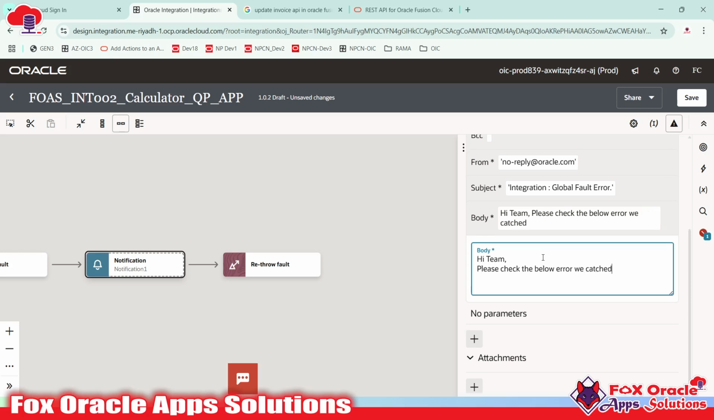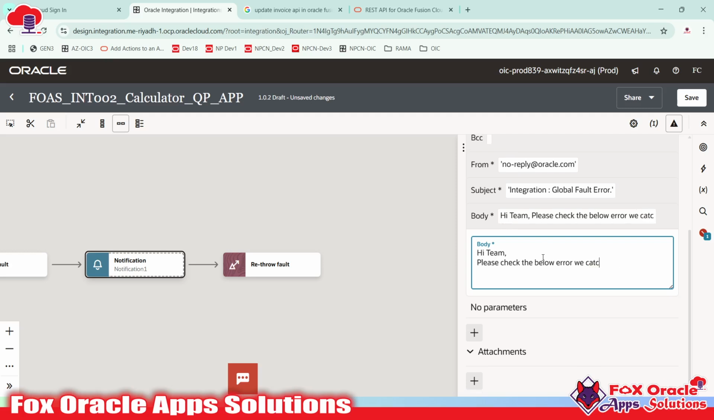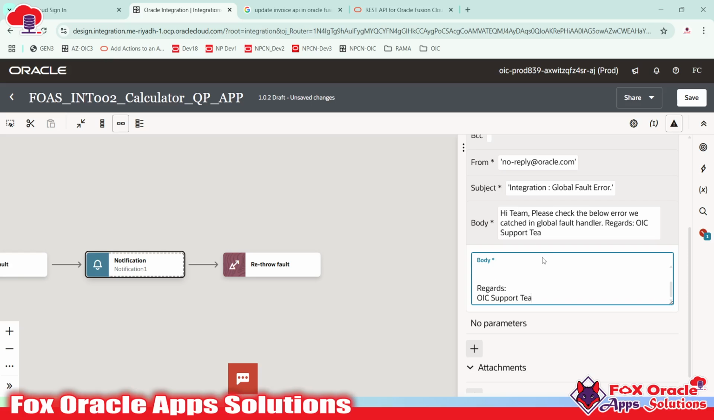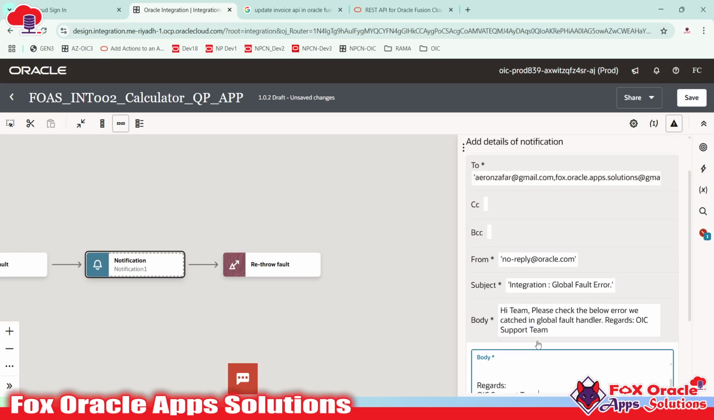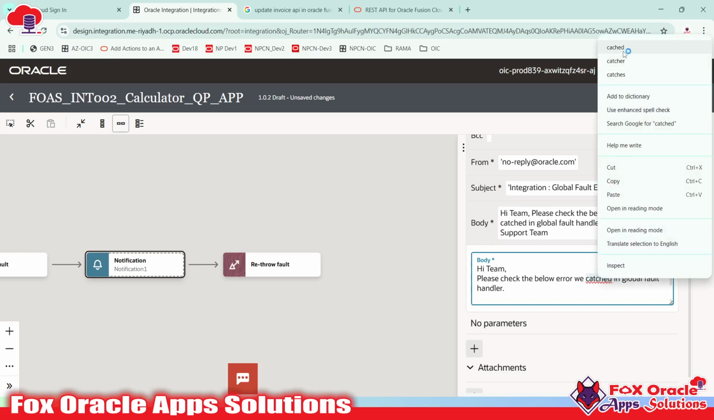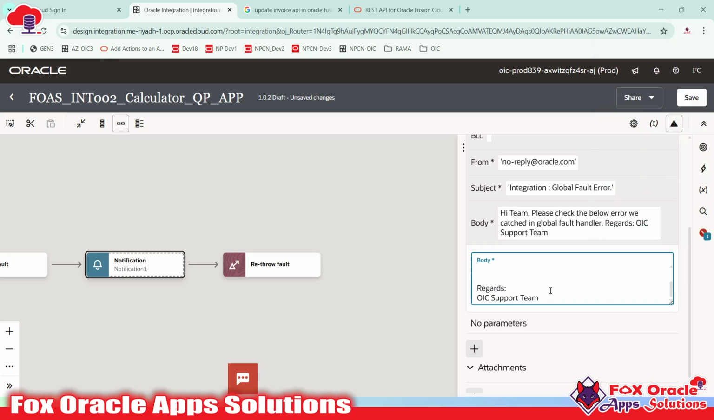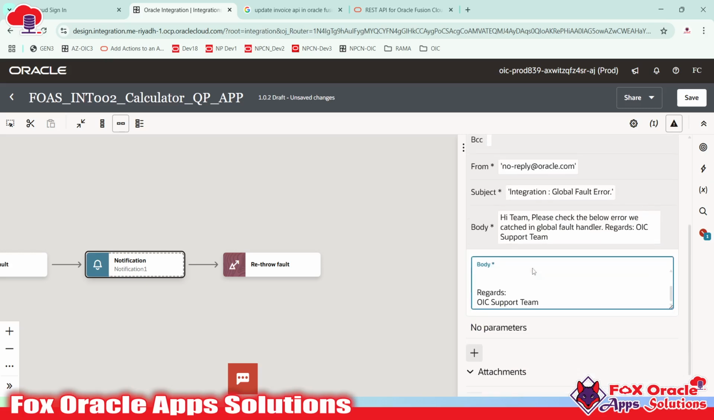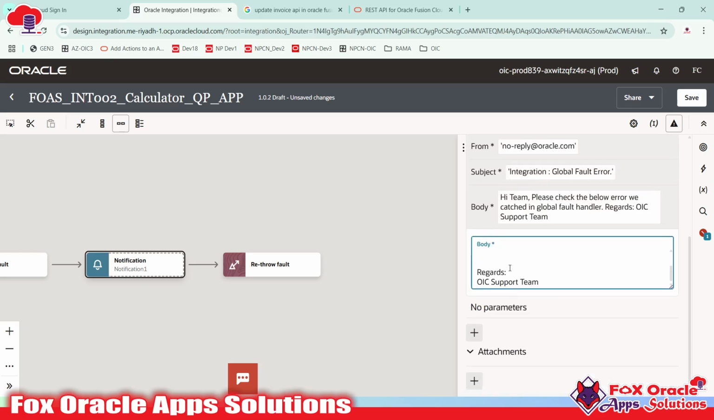All these body messages, email and all, we can have in a lookup and we can use the lookup here directly, right? Yes, correct. We can use everything. Yeah, that's one of the features of lookup also. So we will utilize all these things.